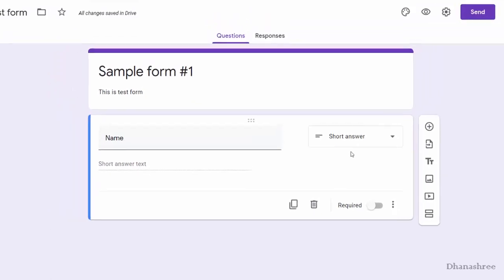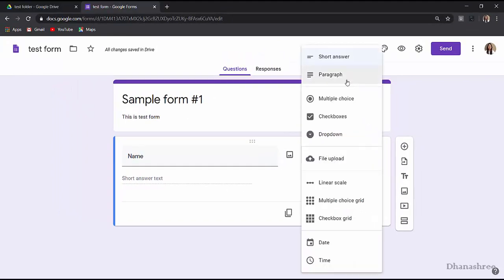If you want to change the answer format, click on the drop down box and you can see these are the various options. If your answer is a one line answer, then you can go for this option, short answer. If your answer is descriptive, for example, the answer of some particular question or an address, then you will go for a paragraph. Then the next category is multiple choice, checkboxes and drop down.